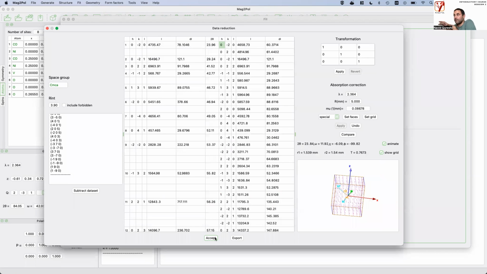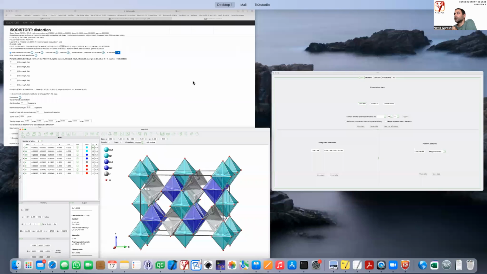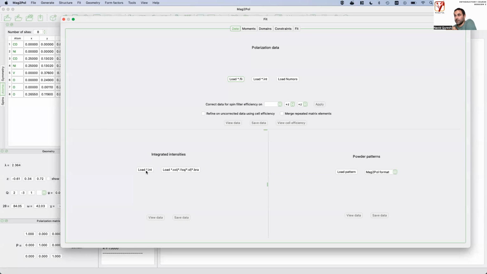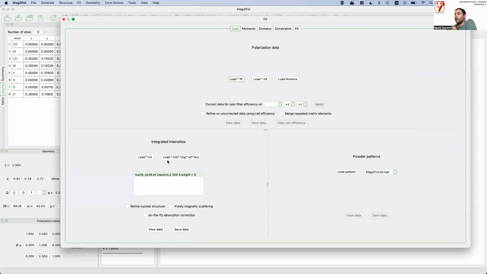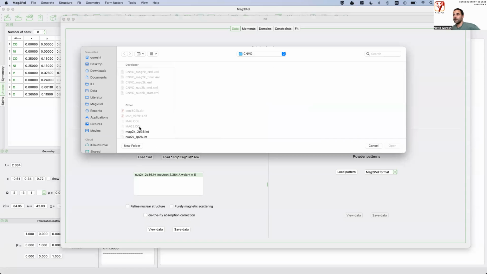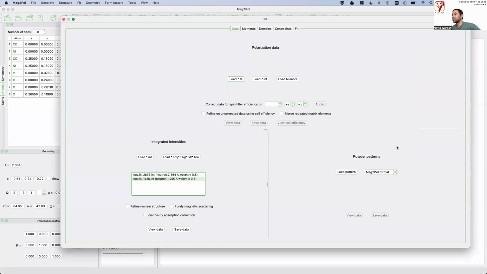This would transfer these intensities to the fit window, or I can export it into a new file. This is what I've done beforehand. So I will load these files in int format. So I have the data collection at 2.36 angstroms. And since we knew that there are strong extinction effects in our single crystals, we measured it at a second wavelength, 1.26, because extinction is wavelength dependent, and having two wavelength data sets makes it possible to refine those corrections in a very stable way.